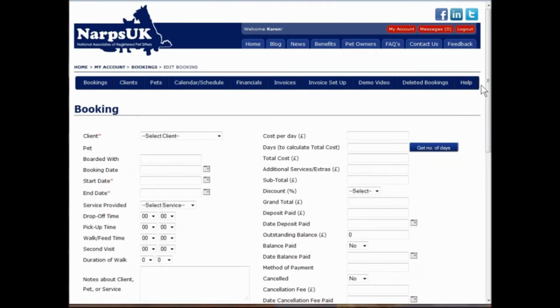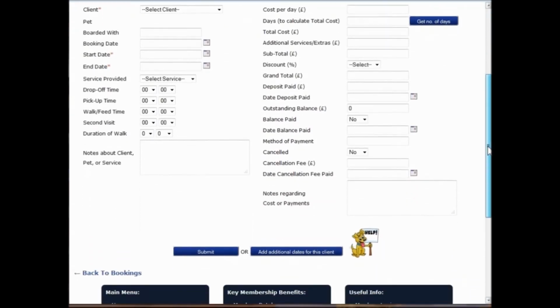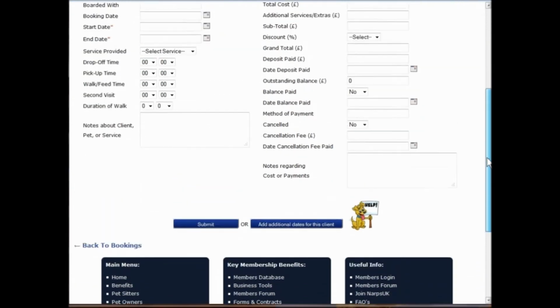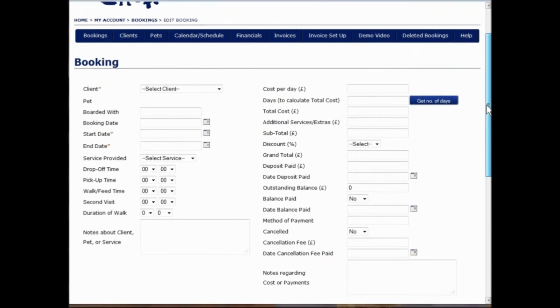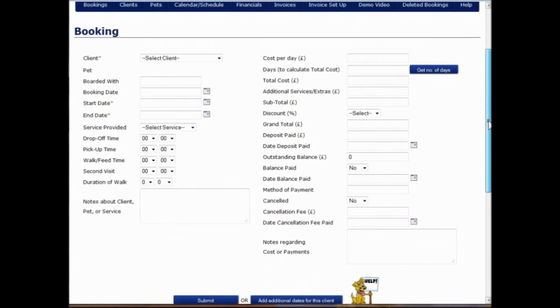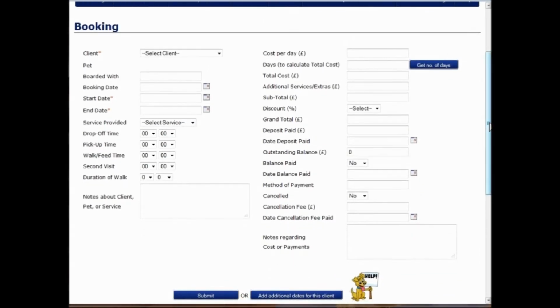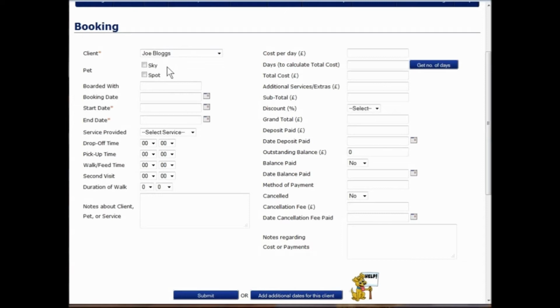Hopefully most of it's self-explanatory, and certainly once you've used it a few times you'll get quicker at filling it out. It's also a multi-purpose form, so you won't need to fill out every field for every booking. Start with selecting the client from the drop-down list. At this stage I only have one client, but once you've added more they will appear on this list.